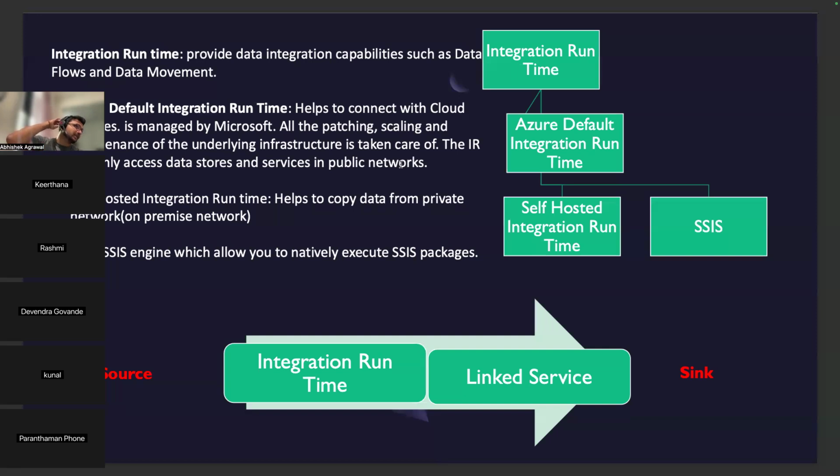How many types of integration runtimes are there? There are three types of integration runtime: Azure default integration runtime, self-hosted integration runtime, and SSIS. Self-hosted integration runtime is used to connect with any server which is not in the cloud, which is on premise. Azure default integration runtime is used to connect with any service which is in the cloud. SSIS integration runtime is used to import SSIS packages.